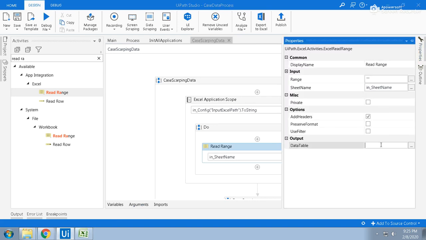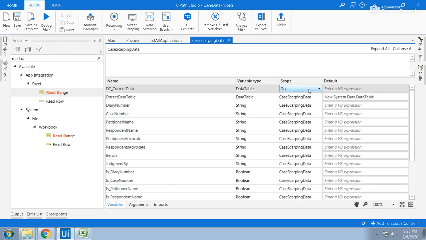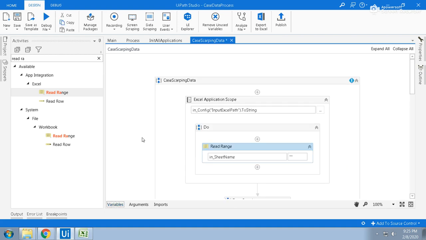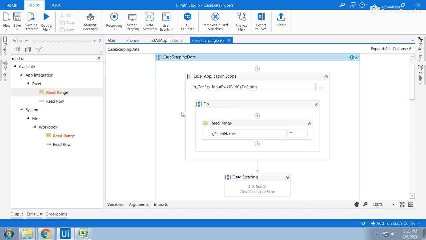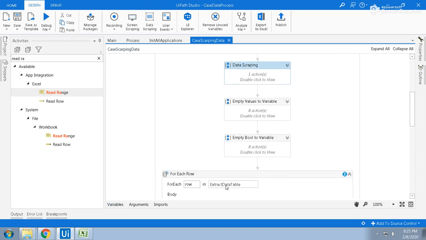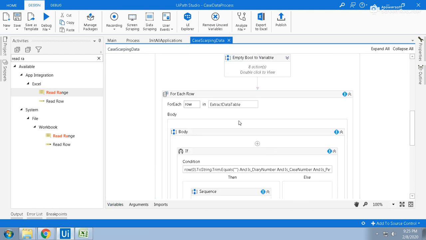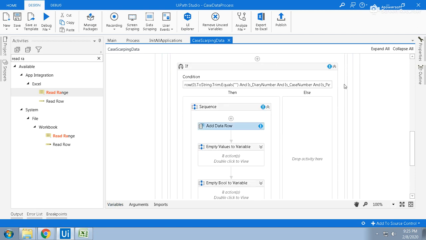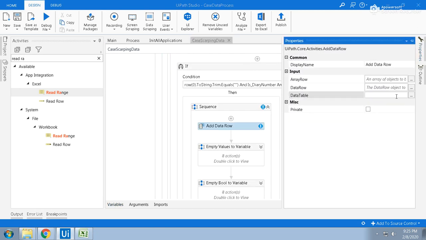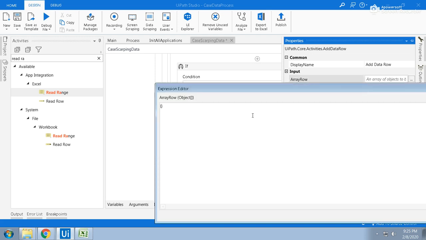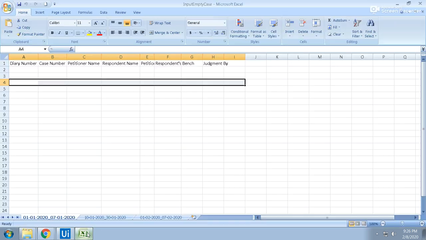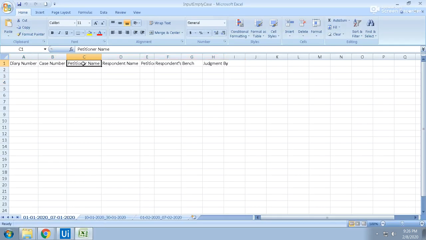And this will give one data table, dt_current data. So increase the scope of the current data to outside. Okay. Now this will read the Excel sheet, read the data from that website, empty the fields and loop each and every item, and add a data row for that. So we will add the data row dt_current data, and here we have to add the curly braces as per the sequence, this sequence DCP.